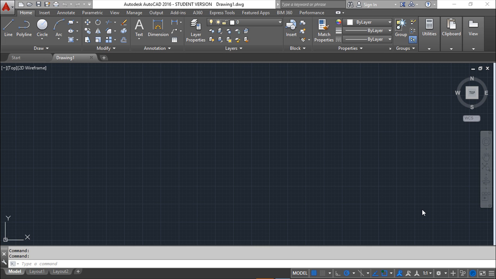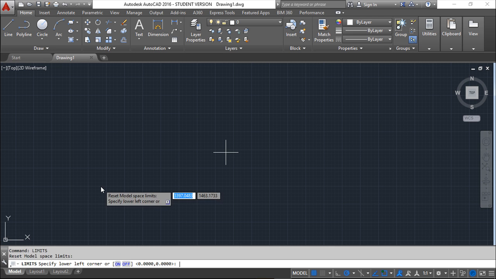So the first thing I want to show you is the definition of the work area in AutoCAD, and for that purpose I will call one command called limits, and I will write it down. And do the enter. Please note here on the command line that I've written it down. Now enter.